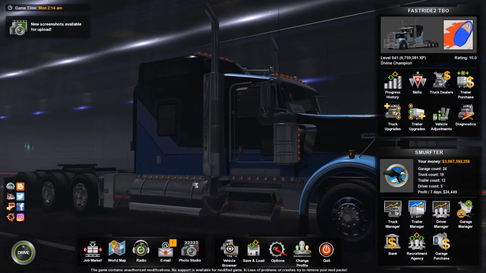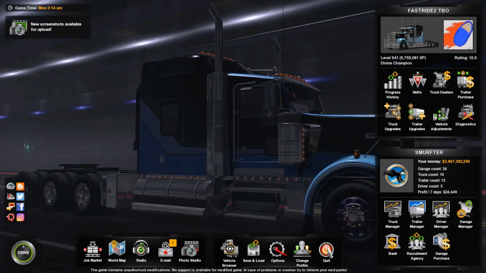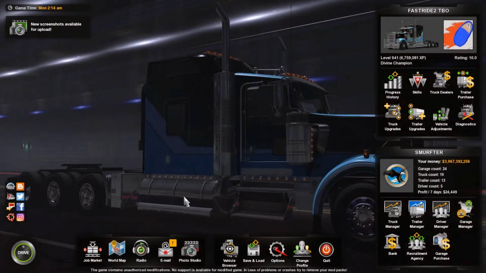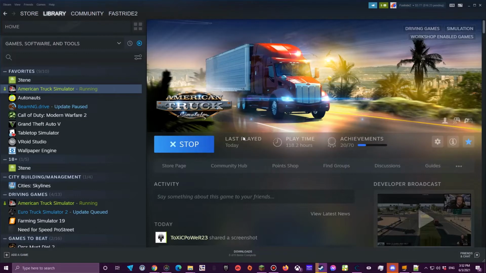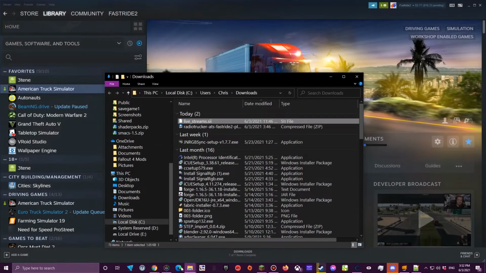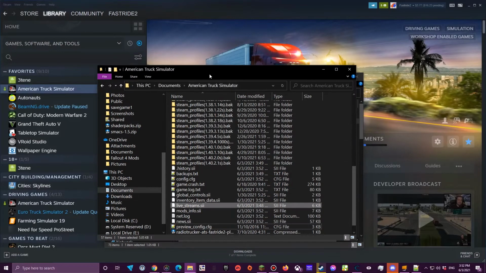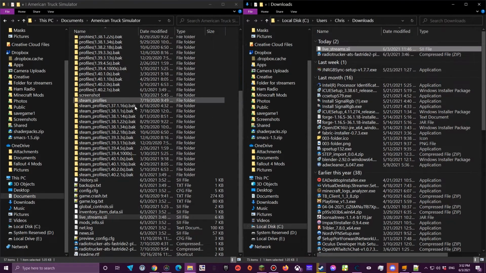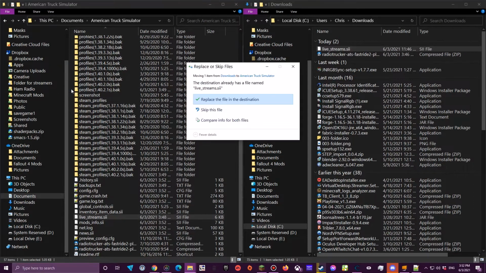If you get the file from Radio Truckers, you don't have to do the copy and pasting thing. You could just drag and drop the file from your downloads or whatever. And downloads here in American Truck Simulator, I'm going to go ahead and do that. And all you really have to do is drag over here, drop.